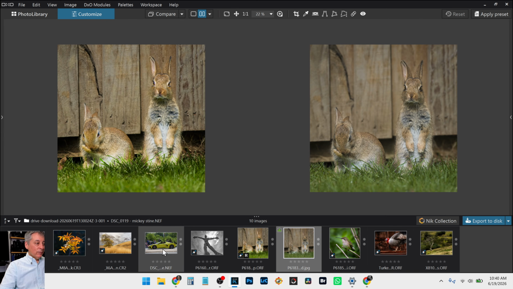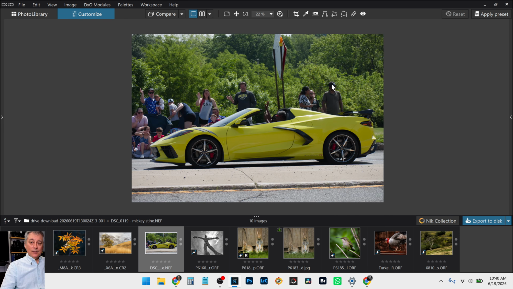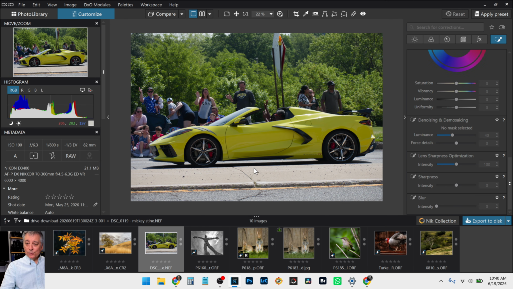Okay, let's see. We have a Corvette, I think, right? So Paul says he blurred the background using the new bokeh tool in Luminar. Oh, okay, that's nice. I haven't tried that. I have Luminar. I don't think I've opened it this year. Maybe once.